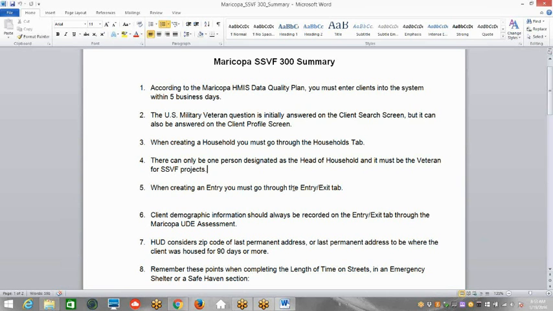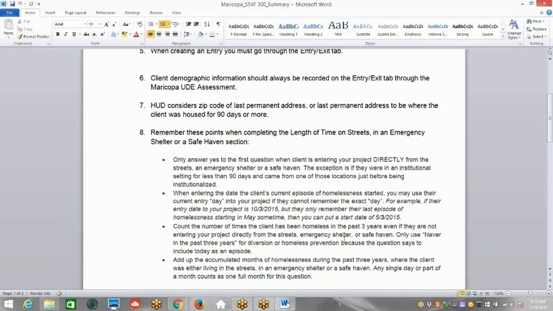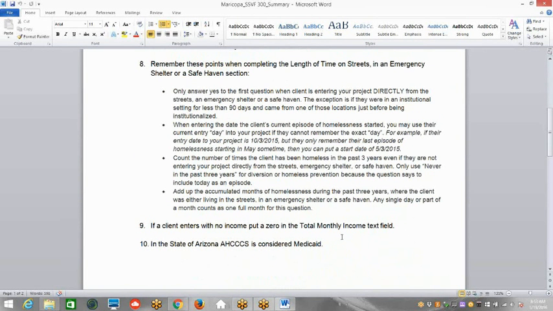HUD considers zip code of last permanent address or last permanent address to be where the client was housed for 90 days or more. Remember these points when completing the length of time on street, in an emergency shelter, or safe haven section. Only answer yes to the first question when the client is entering your project directly from the streets, an emergency shelter, or safe haven. The exception is if they were in an institutional setting for less than 90 days and came from one of those locations just before being institutionalized.